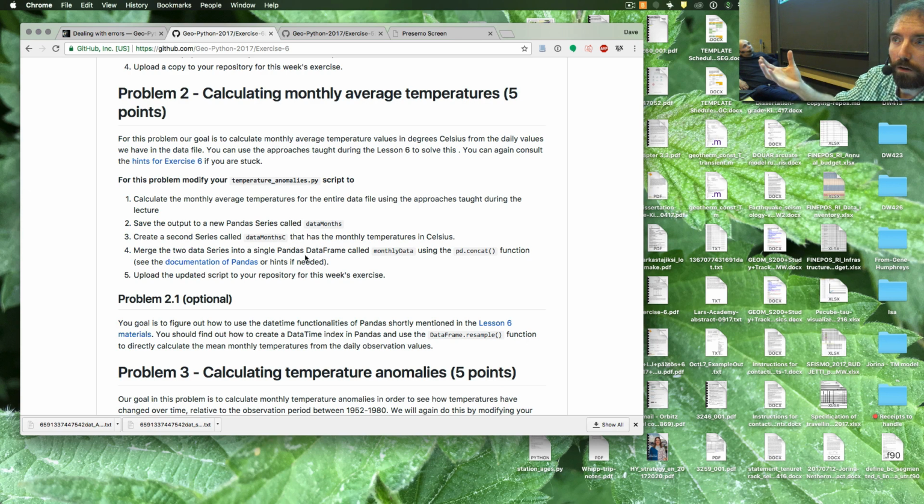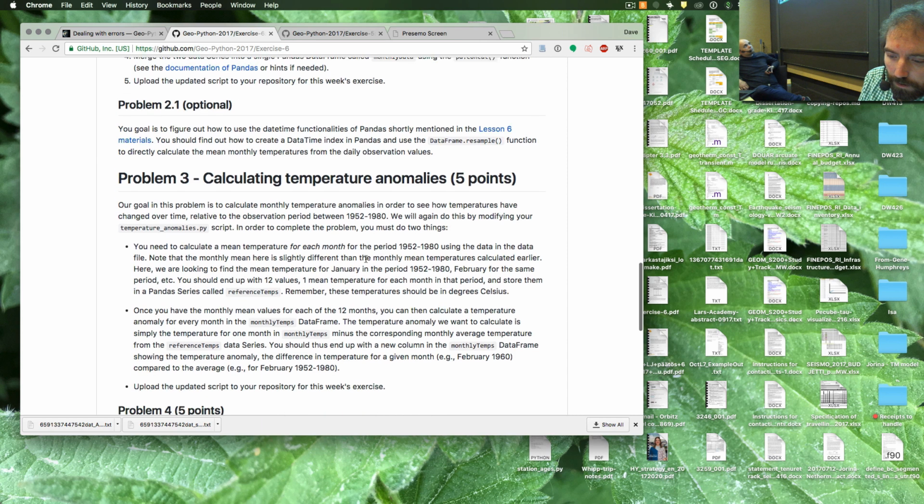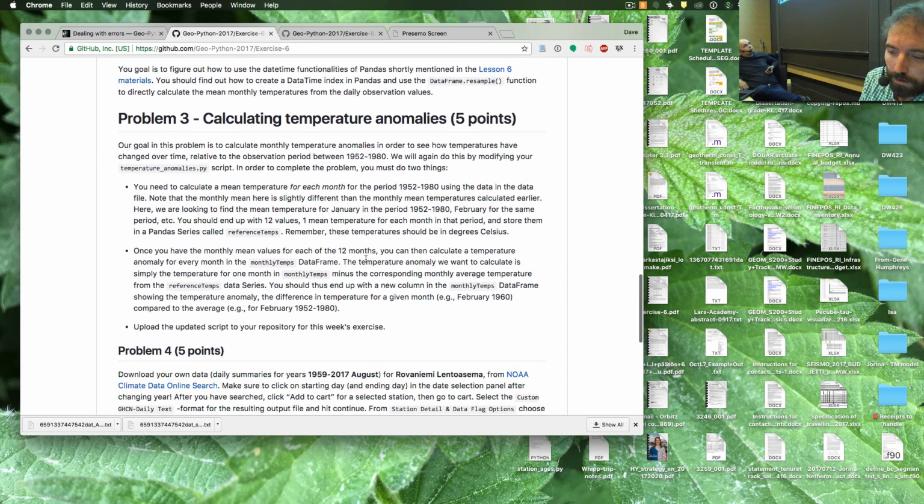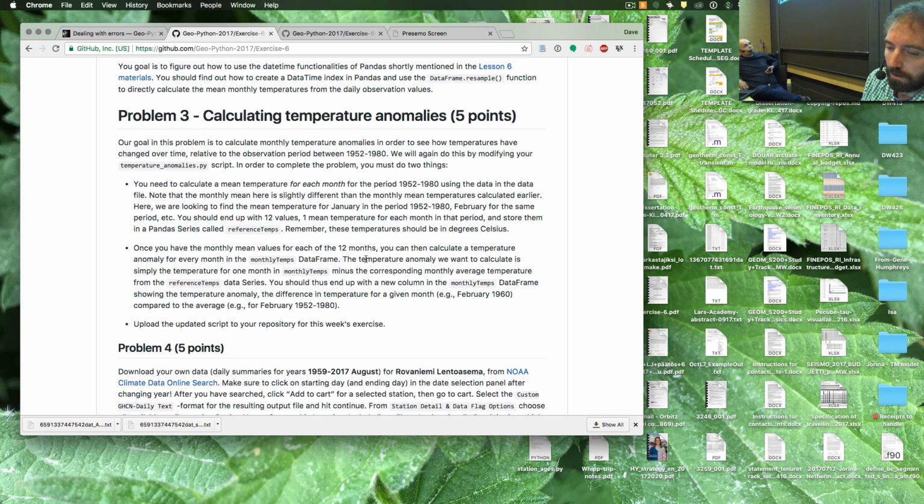Once you calculate the monthly temperatures, they're in Fahrenheit, so you should again convert those to Celsius and save them in a new Pandas data frame. There's an optional problem if you want to try to use the date time index in Pandas. It's super cool, but we didn't introduce how to do it. I was excited about this because I was learning Pandas in the last week, but it is not necessarily that obvious how to do it.